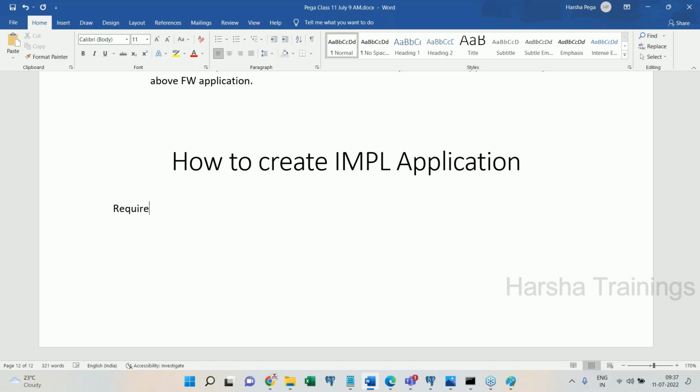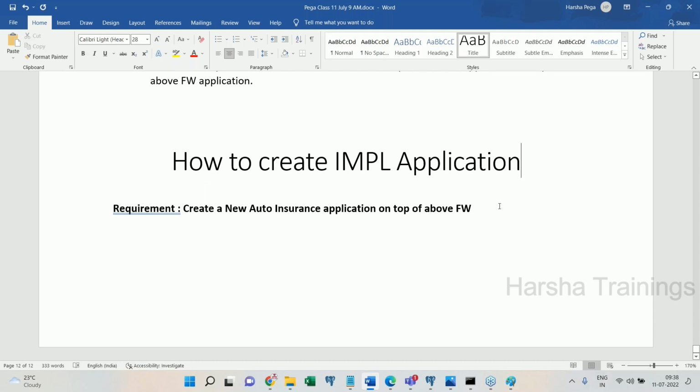So the requirement is to create a new auto insurance application on top of the above FW. Okay, this is what I am going to do now. Now here you go.